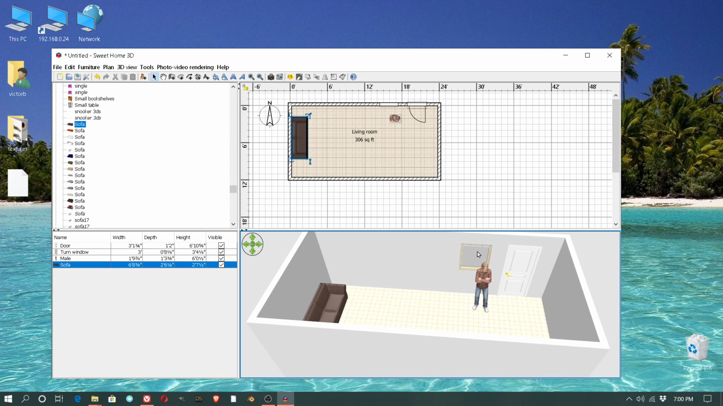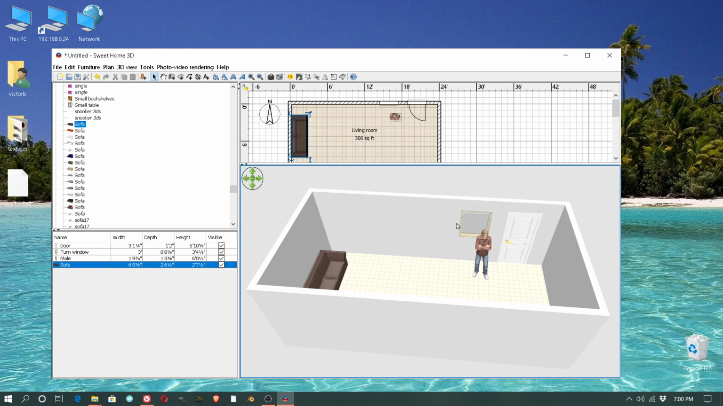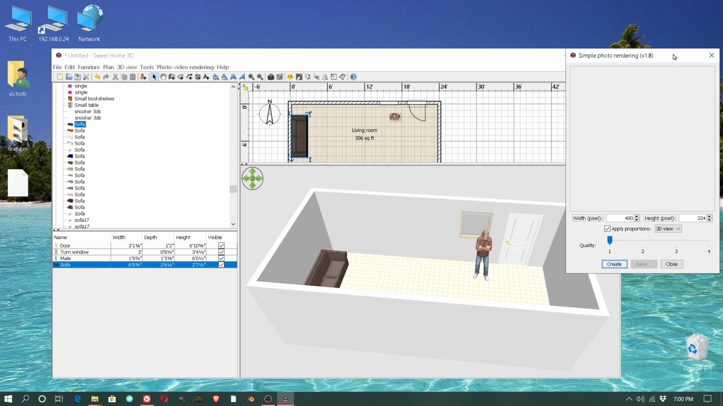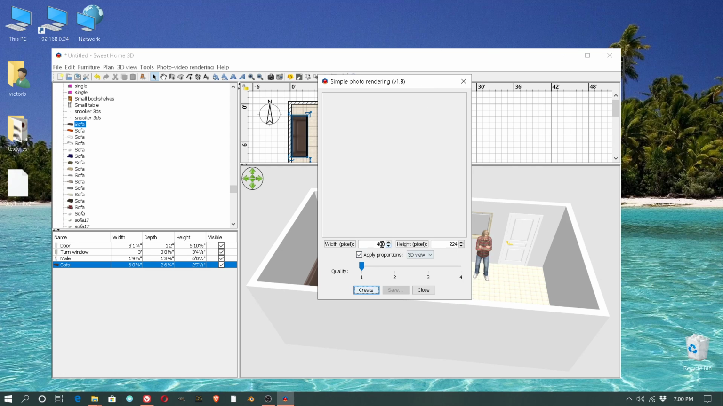Now, what's kind of cool about this too is you can actually do renderings, and they're not too bad. Now mine's altered some here, so you'll have a different drop down, but it'll still have rendering. Simple photo rendering. Here's where you can set the size of the rendering if you want to make it bigger or whatever. We'll say we'll make it 1024 wide. You can turn off the proportions if you want. If you want to make it square, for example, you could do that.